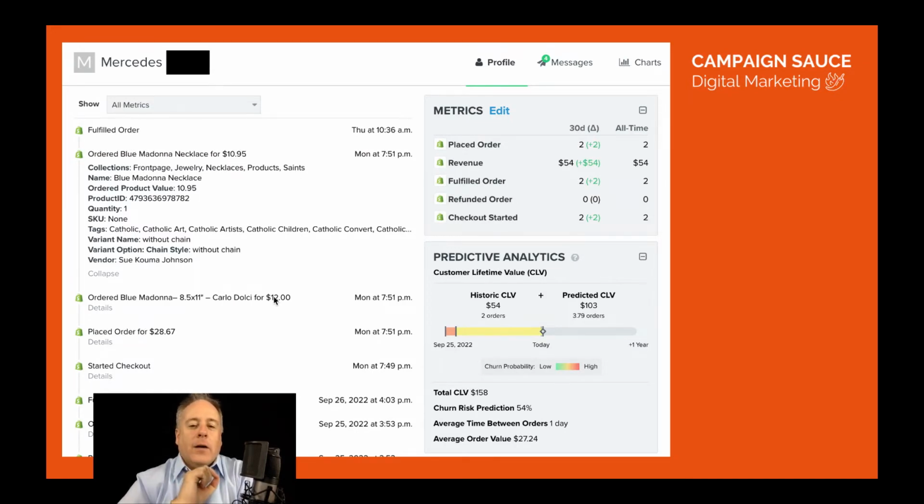What I like to center in on, this is kind of low-hanging fruit, super easy to get to. These products, okay, so we have a necklace, right? Now for this client, that fits into a general category of jewelry. This next piece right here, we know that that's a print.